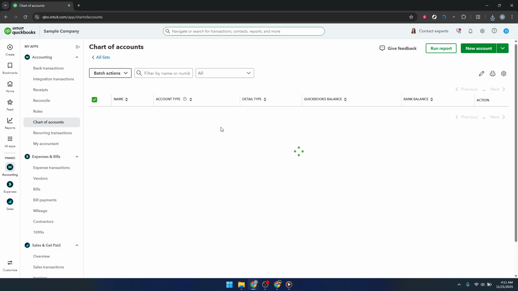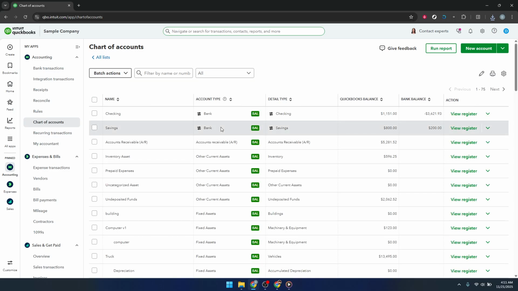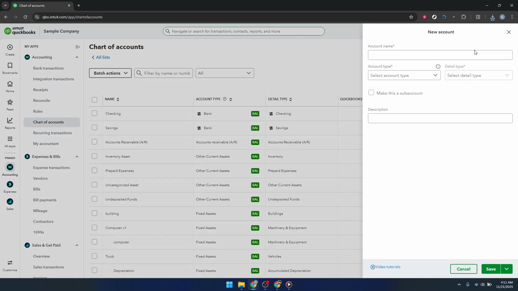Next, click the New button in the top right. This opens the Account Setup window where you'll fill in a few key fields. Begin with the name. Pick something clear and consistent, like office supplies or online sales. Good naming makes it easy for you and your team to choose the right account later and keeps reports understandable.